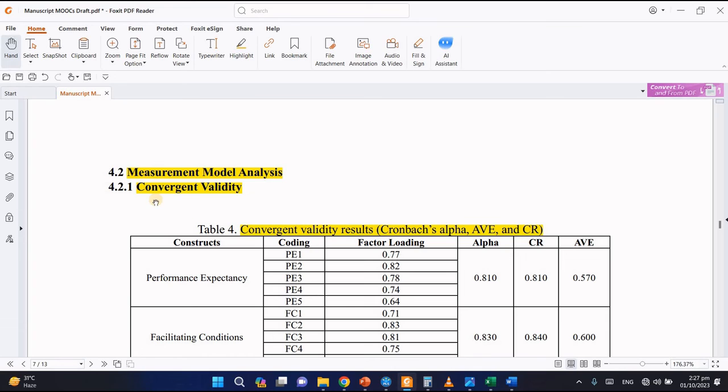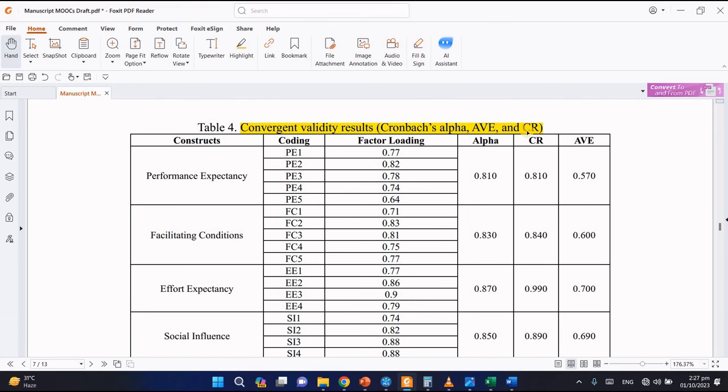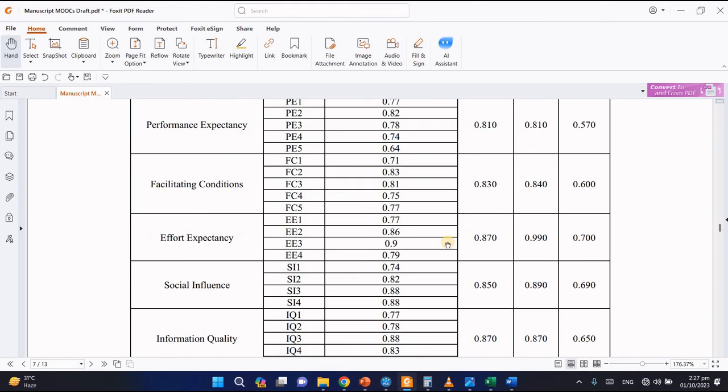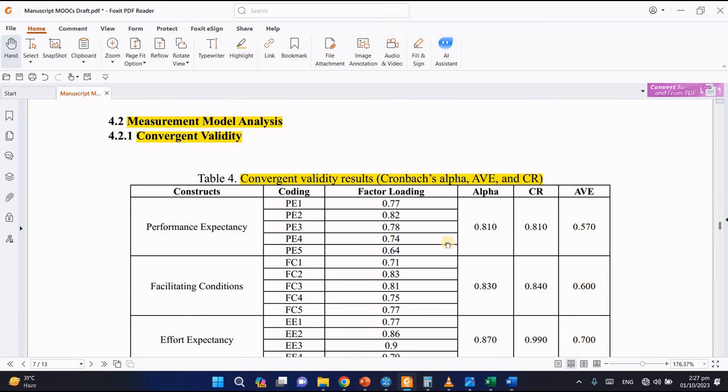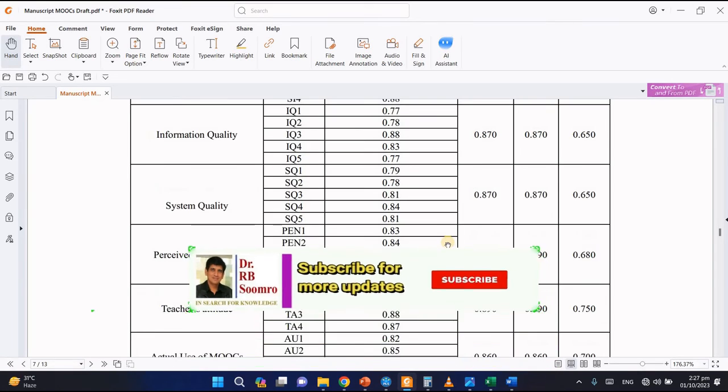First of all, in the measurement model, you are looking at convergent validity. In the convergent validity, you are looking at the Cronbach alpha, AVE, and CR. This table is for reporting purposes only. The first construct is performance expectancy. All the indicators are there, with the factor loading of all indicators, and then the value of the Cronbach alpha, the value of the CR, composite reliability, and the value of the AVE. You can construct this type of table and report the values of every construct and every indicator in this manner.